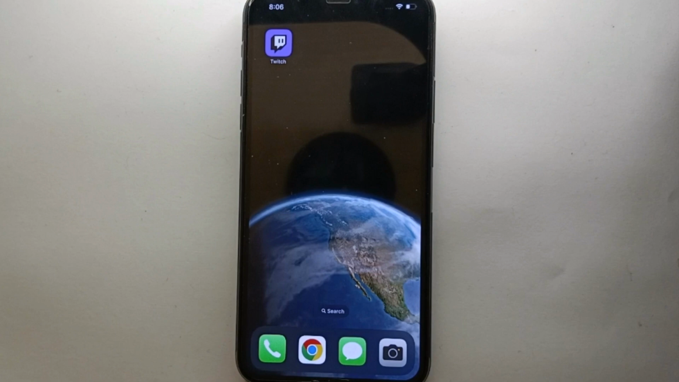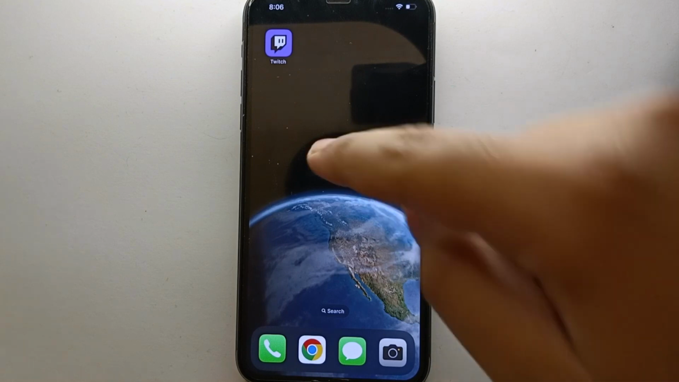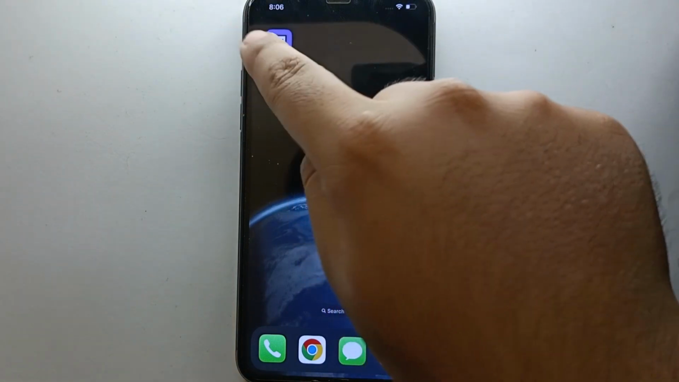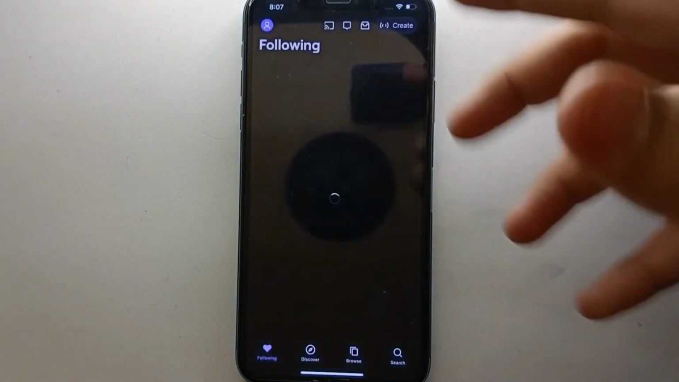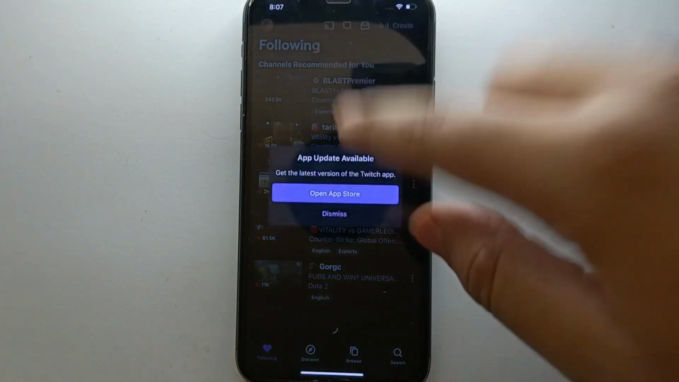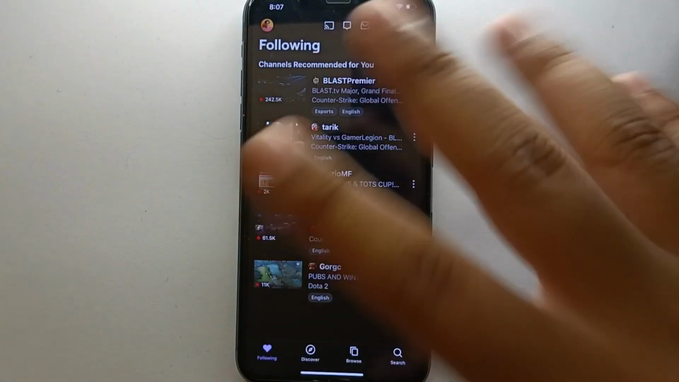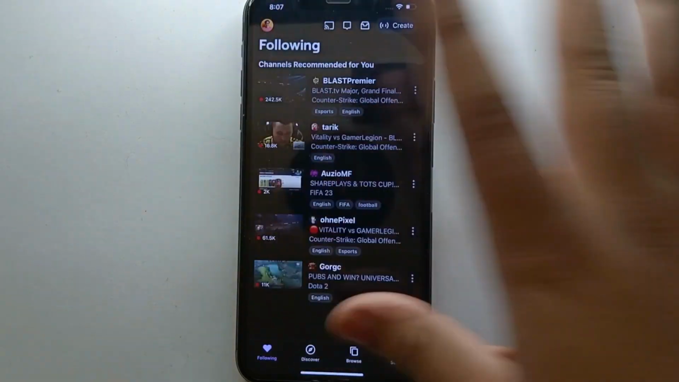First you have to make sure that you have already installed the Twitch app on your mobile phone from Google Play Store or App Store, and once it gets installed make sure you have already created your account on it. After that just simply tap on the icon of the app to open it. Once the app opens, you will see its interface. This is how the app looks.